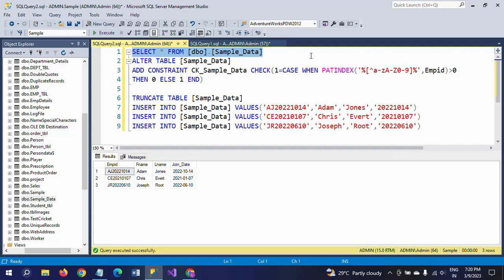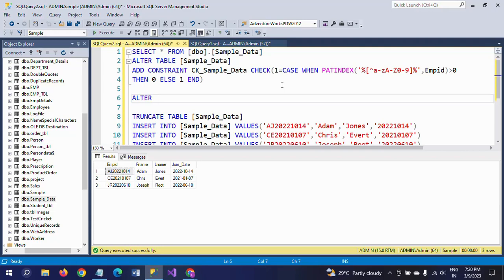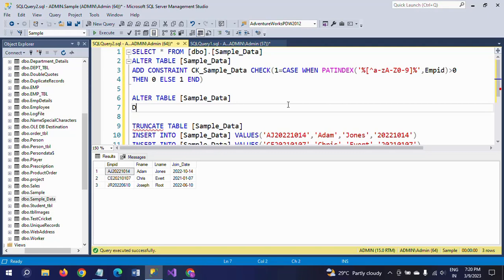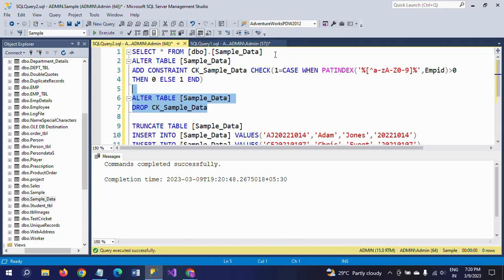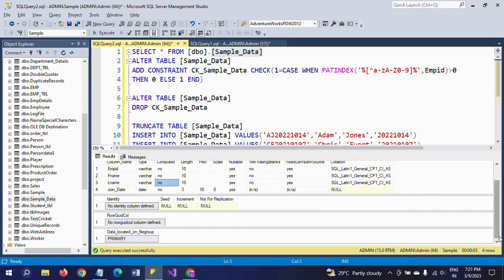So I am dropping the check constraint. Once again I am altering the table. Alter table. If you want to drop constraints, you just mention drop, mention your constraint name and execute. Command successfully completed. Now observe the data once again. Earlier we saw there was a check constraint at the end. Now there is no check constraint here. See, there is no check constraint here, because we dropped the check constraint.